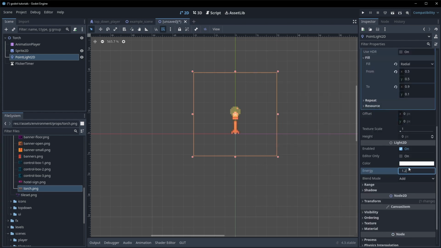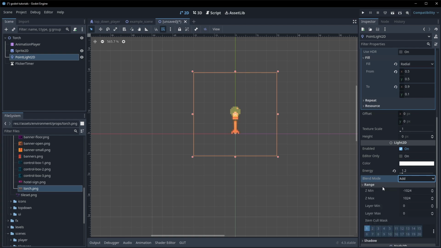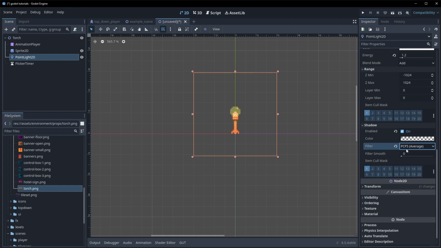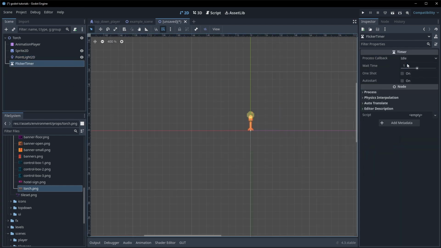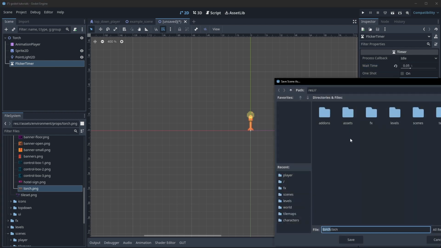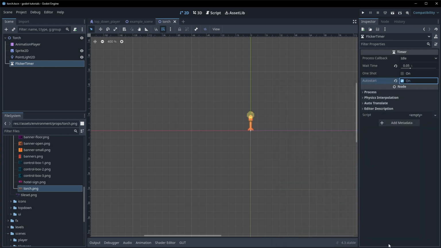The energy can be 1.2. For shadow, we are going to enable the shadow filter. We're going to put on this one, and filter smooth we can put at 1. Then on the flicker timer, we're going to do 0.05, and we are going to auto start it. Let's save this scene. I'm just going to save this in my world folder.